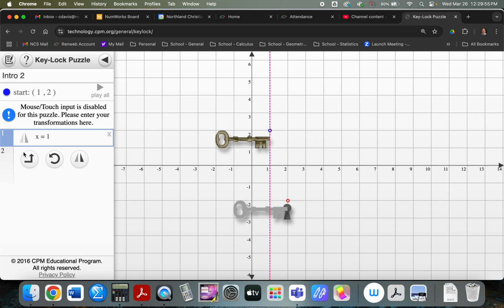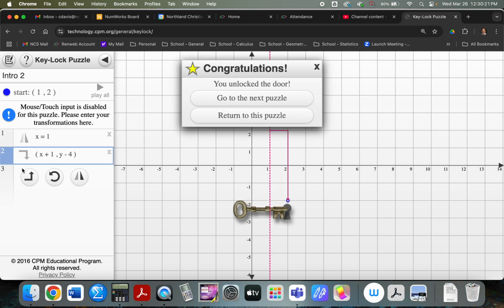So I reflected that. Now what do I need to do? Move it. Translate it in the x direction. 1, so horizontally 1 space, and vertically how far? -4. And we're all set.